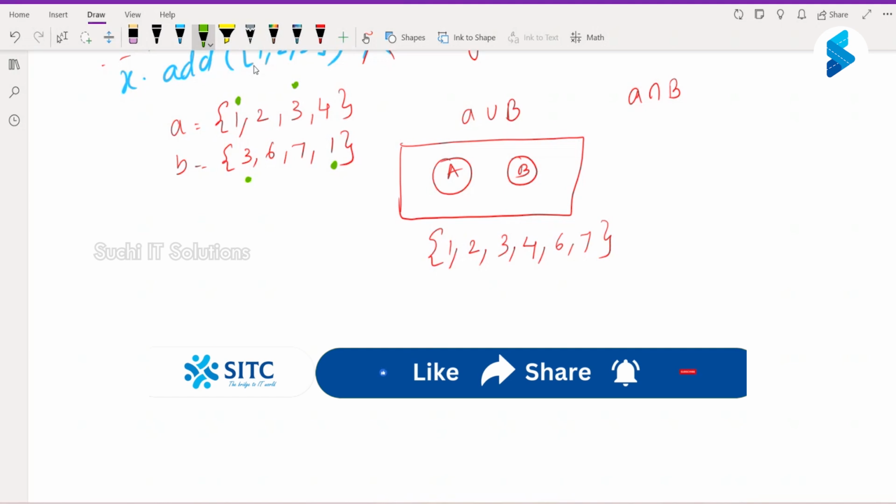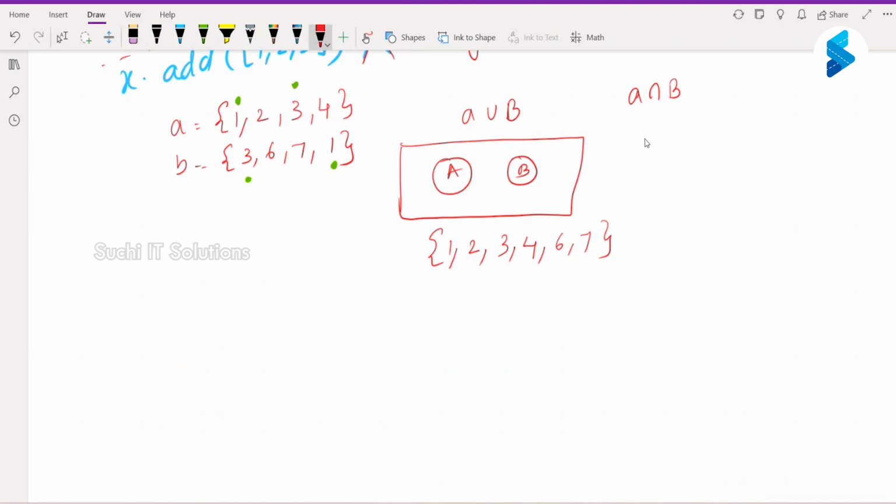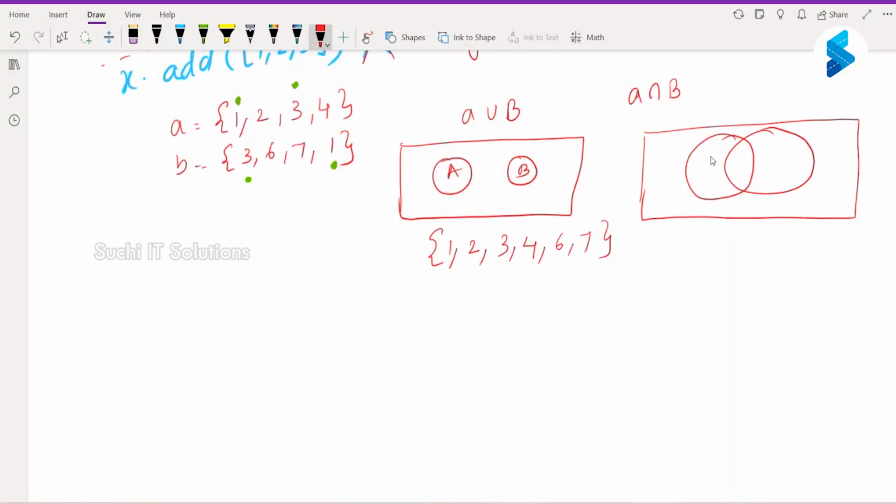Now A intersection B, what happens there? What are the common elements? 1 and 3. Here 1 and 4 are the non-common elements, and here 6 and 7 are the non-common elements. So when I say intersection, give me the common elements. In this case, A intersection B will be 1, 3.